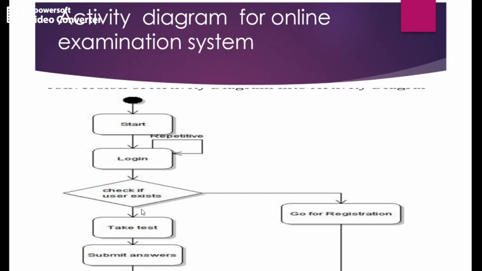This is the decision making. You have to decide whether the user exists or not. Now if he doesn't exist, then you go for the registration process. So go to that registration section, fill all the details, your name, address, age, date of birth, phone number, all those details you have to enter and you have to successfully register.